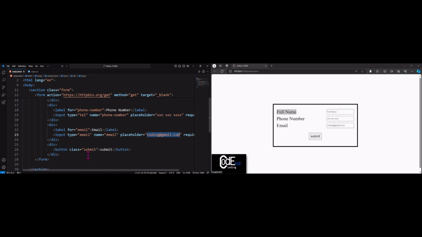And then what are we going to do to actually submit it? We're going to use this little button with the class submit. Yes, you could use an input with the type submit if you want, whatever you'd like.